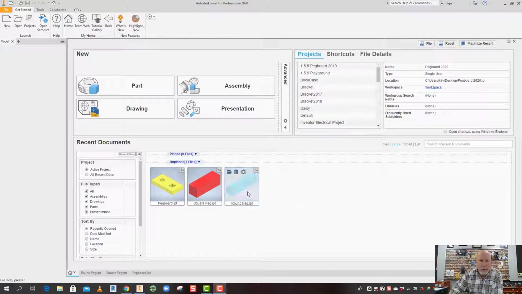So at this point we have finished the round peg, we finished the square peg, we have done the pegboard with both holes for the square and round pegs. So at this point we're ready to assemble these three parts together. To begin this, you click New Assembly.